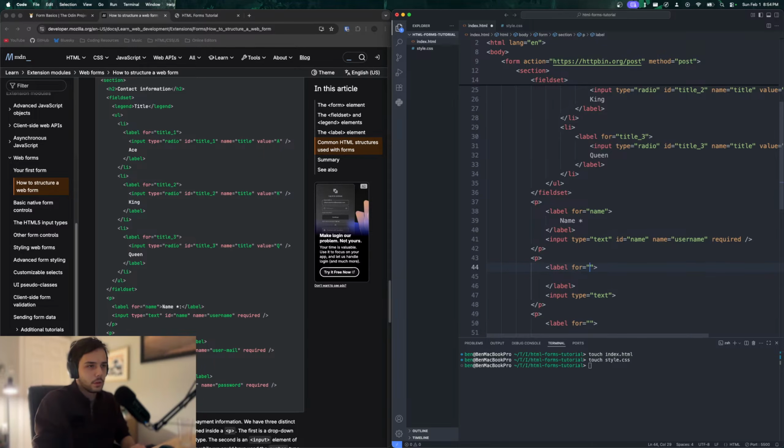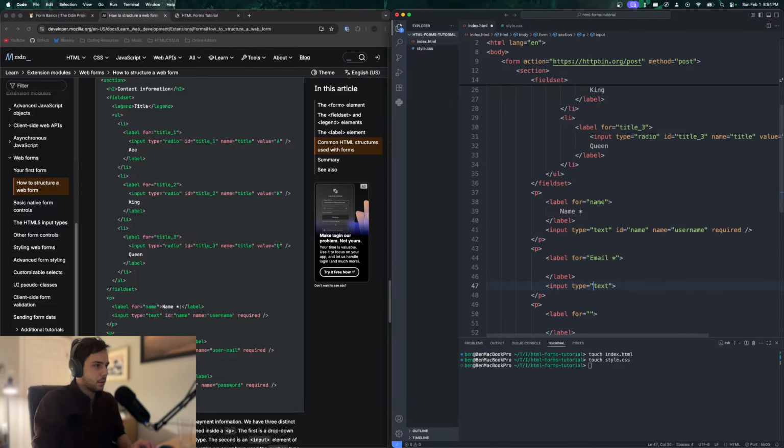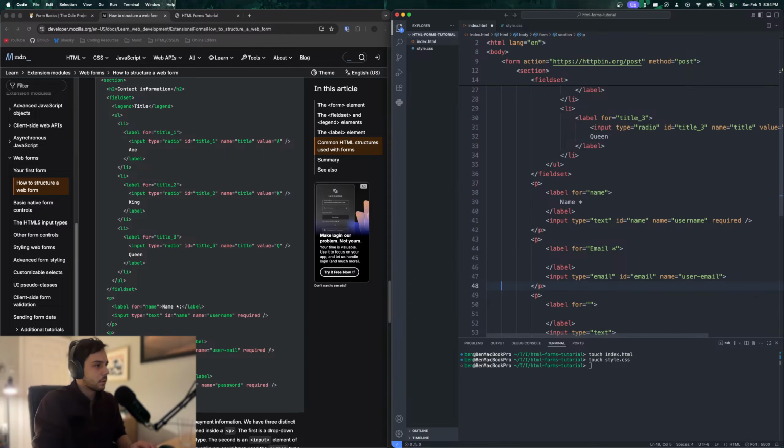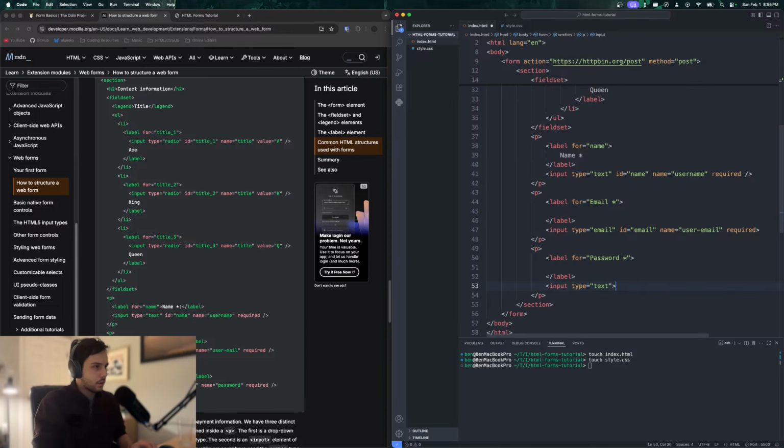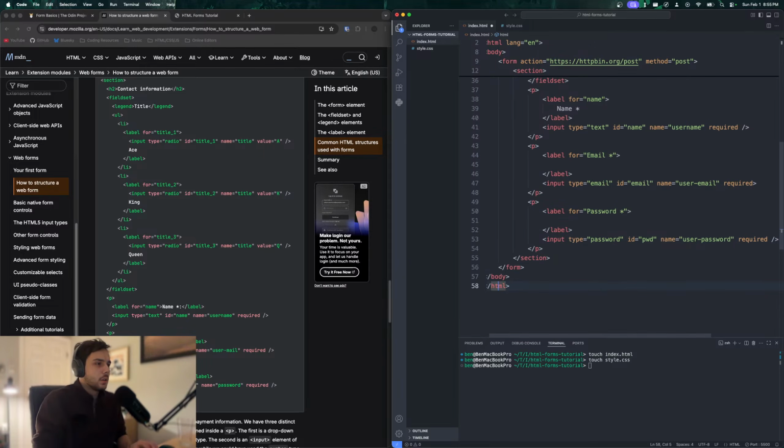Okay. And then label for email. And then type email. ID is... I can't type tonight. Name is email, maybe? User mail. User email. Okay. And then password. And then input type password. ID password. Well, maybe we'll just do what it does. User password. Not read only, required. There we go. Okay, that should do it.